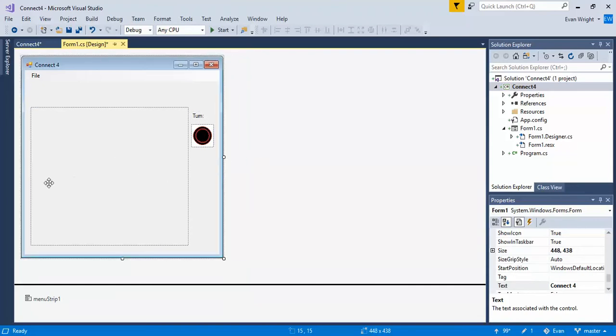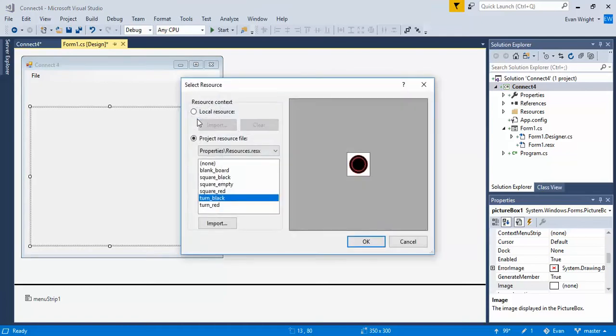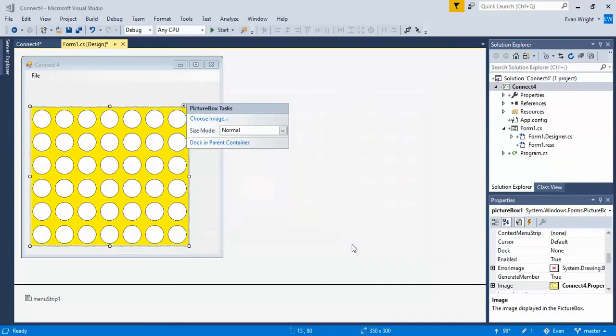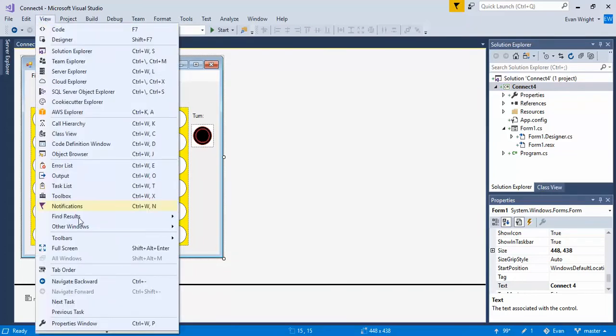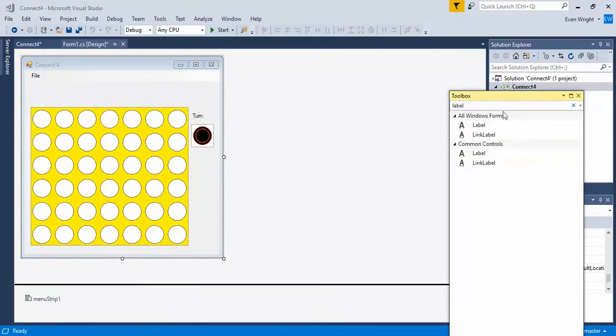So for this picture box right here, I'm going to select the image of the board, because the way we're going to drop checkers is by putting buttons on top of our board. So we'll click the button and it'll drop a checker in that column. We need to see what the board's going to look like in order to line up the buttons. So I'm going to select blank board and put it in there. There it is, fits nicely. Okay. And now I'm going to put some buttons on top of that. So let's pull up the toolbox, and I'm going to put in a button.